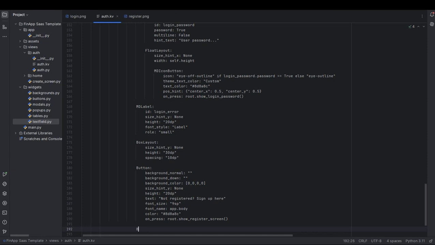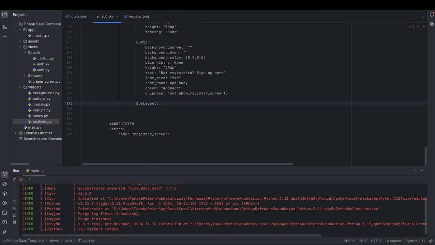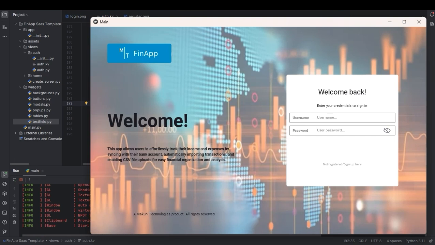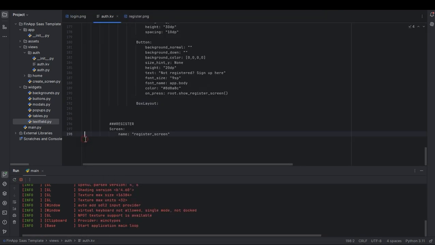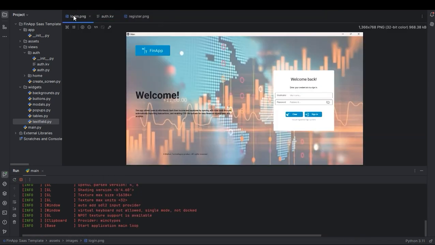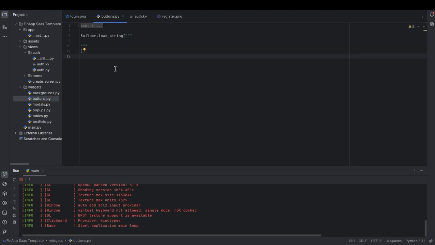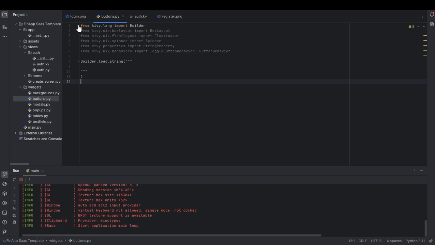Underneath here, let's just put a box layout so that if you have any remaining spaces, everything is just going to be pushed upwards. So let's just run this and see how it looks. Okay, so we need to put two buttons here. So looking at our login image, you see we have two buttons here. So these are custom buttons, right? So what we're gonna do is go to our widgets folder, then open the buttons.py file. In here, that's where we're gonna create our buttons.